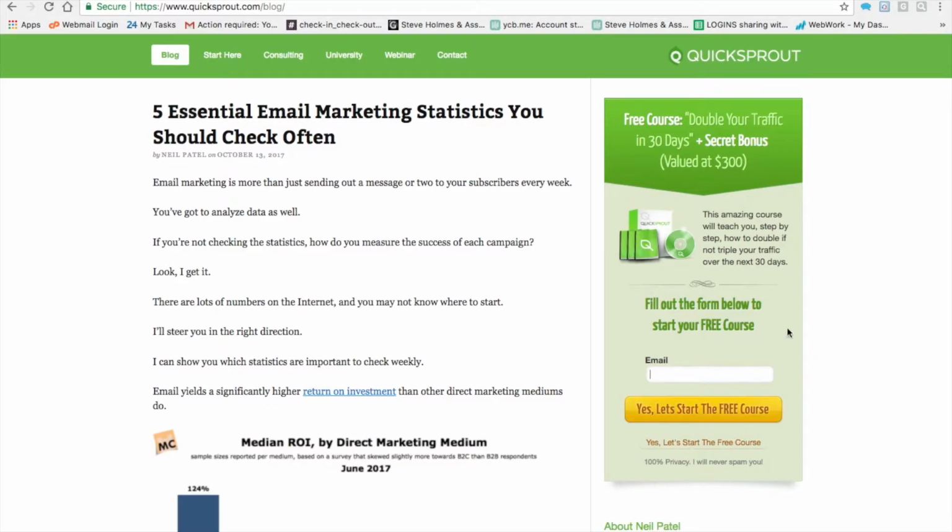Like on Quick Sprout, they're using the Aweber email marketing service. Email marketing services help you collect emails and send out broadcasts and autoresponders to your email list. There's also MailChimp. If you're on a tight budget, you can use that service. You can go to mailchimp.com and click the sign up free button. You can get a free account there for up to 2,000 email subscribers.